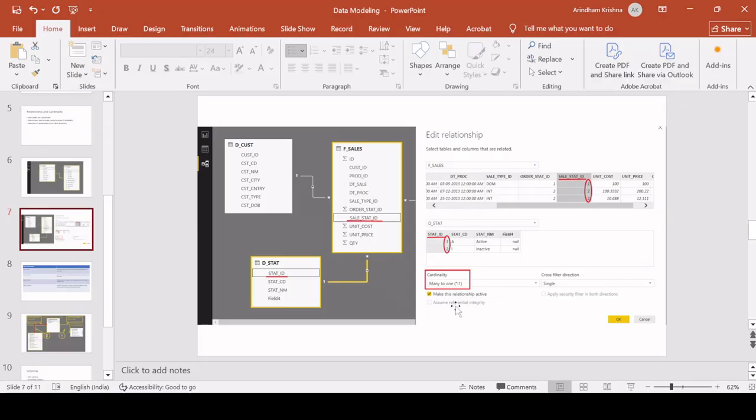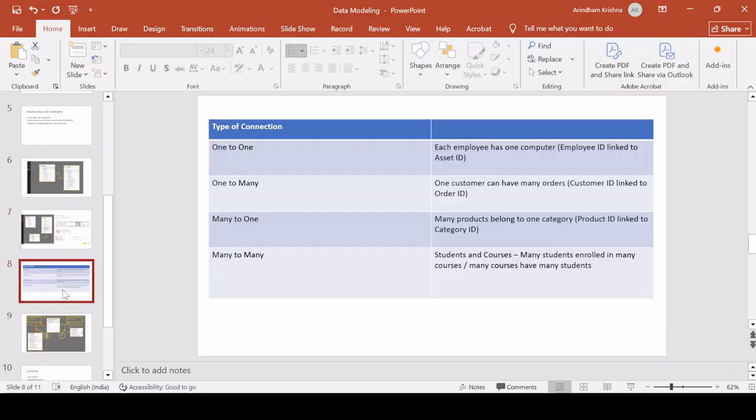So this is where you can actually see the cardinality, and let's quickly see an example for a better understanding. I've got a table here.